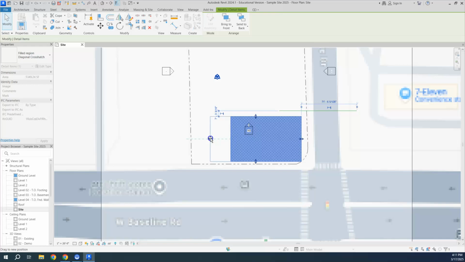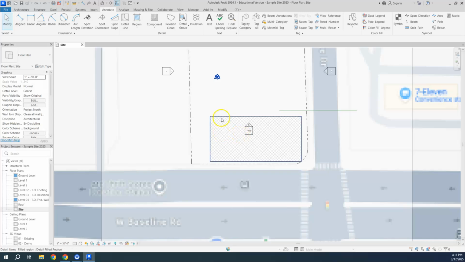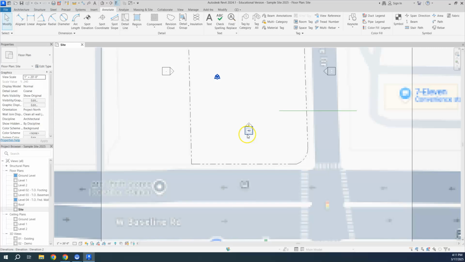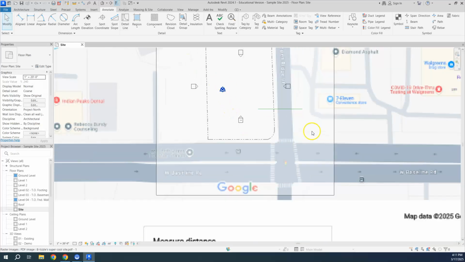If I want to change the size of that, there we go. Now we're at 6,000. So you can play around with that size. That's one way you can do it, just as a rectangular type region. You can adjust the regions. You want to make sure it's on the downhill side.